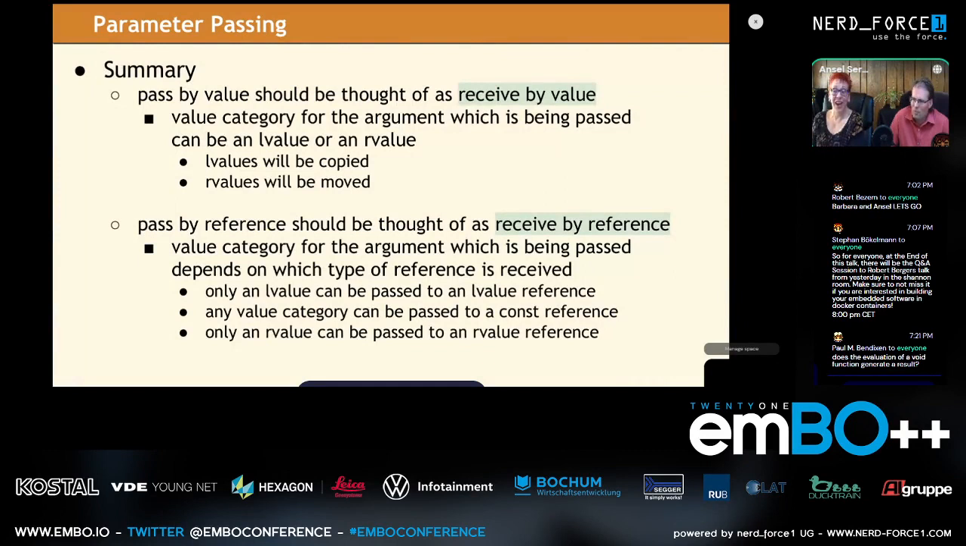So we're at the summary of what we have. And this slide sums up everything we've really talked about. If we're passing by value, this should have been thought of as received by value. If we're passing by reference, that is received by reference. In the received by value, the value category for the argument which is being passed is either the L value or the R value. And if it's an L value, remember, it's going to be copied. If it's an R value, the data will actually be moved.